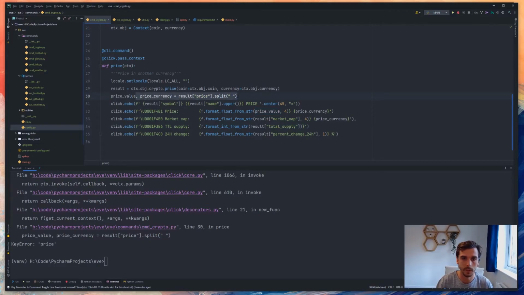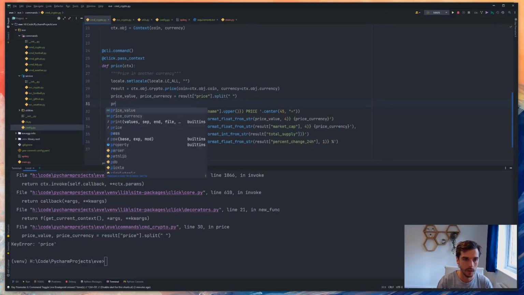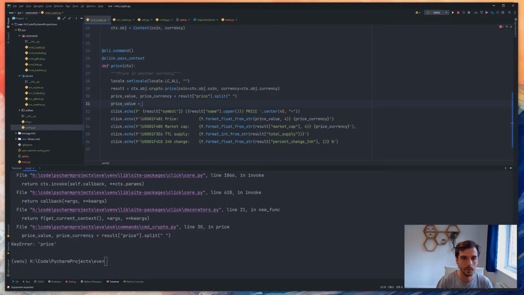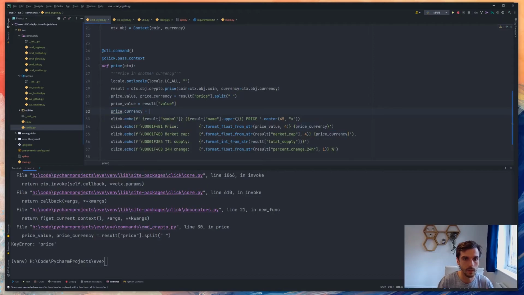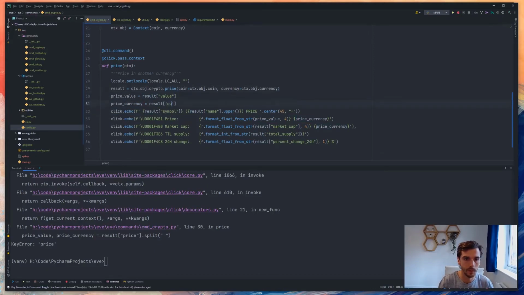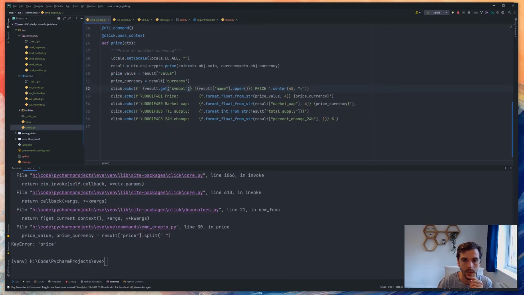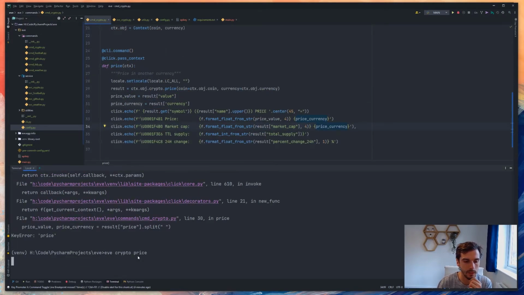What we can basically do here, I'm going to edit this slightly. I'm going to say price value is equal to value, and then price currency is equal to... oh, I've got different brackets for things. So I don't have a symbol right here, so I'm going to try and get the symbol if there's not one. Name, there should always be one, so I'm happy about that. There should always be a price, a market cap, a total supply, and a percentage change, so that's fine, and these are going to format these. I think that's pretty much it I need to do, so let's run this.